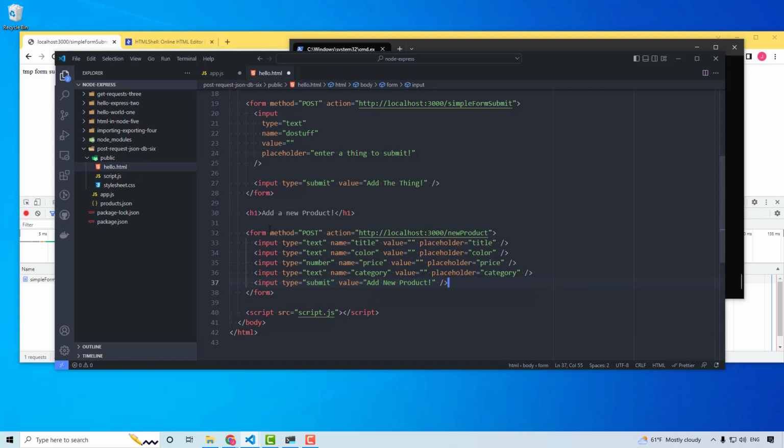Okay, so we have a new form with an h1 tag that just says add a new product. Again, it's a post, only this time the action is to the new product endpoint. And then we've got a couple different form inputs. So we've got title, color, price, and category.